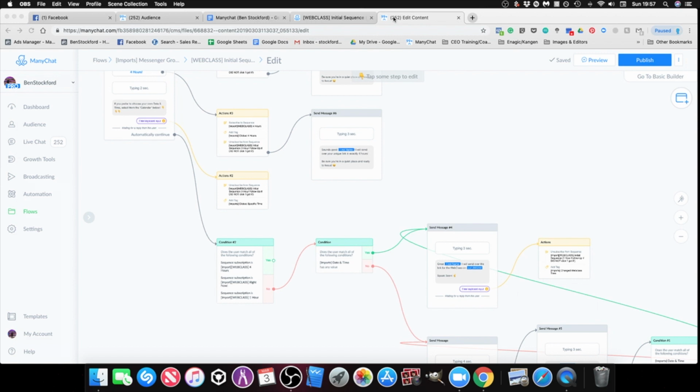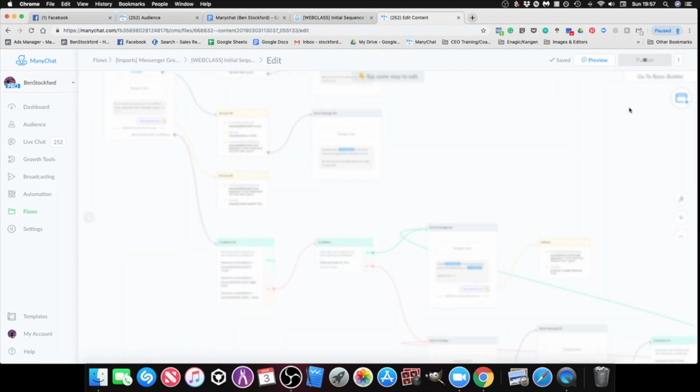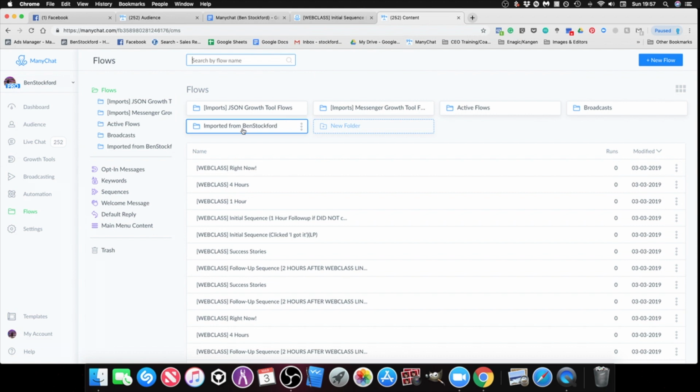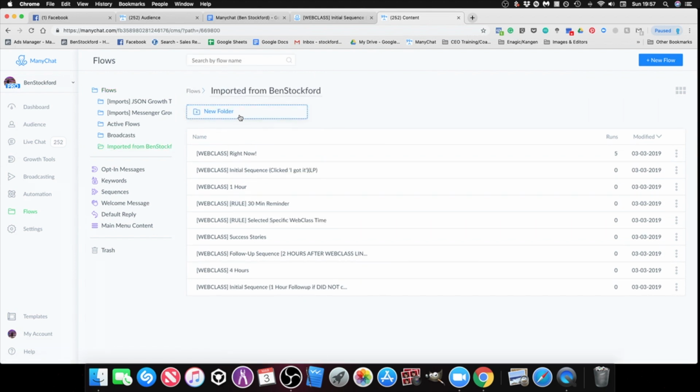So back onto Manychat, and what you need to do now is publish the flow. If you just exit the screen, you don't click publish, then those edits are not going to be live. So if you publish that flow, and then go back to flows, click on import from Ben, and what would happen if you hadn't published a flow is a little yellow circle will come here, and that's basically saying the flow has an unpublished draft.